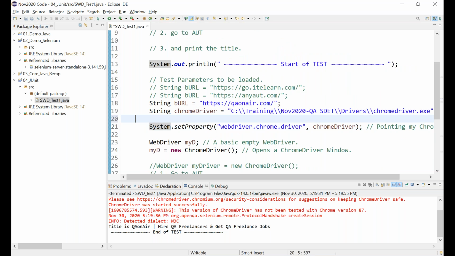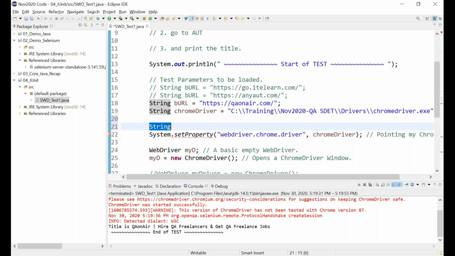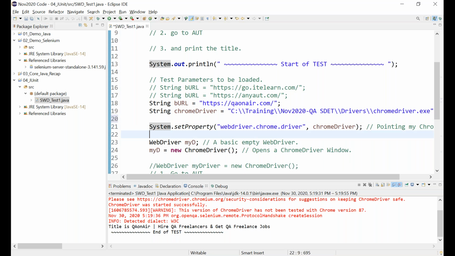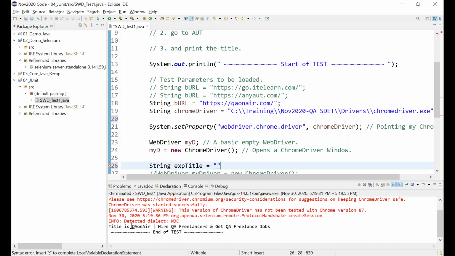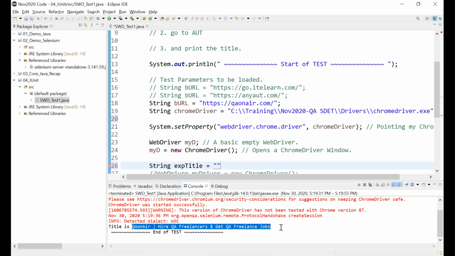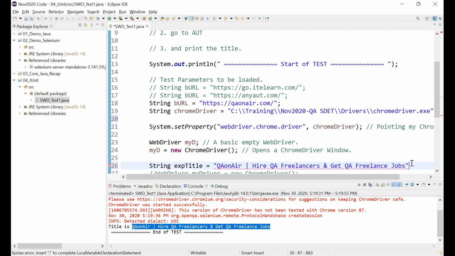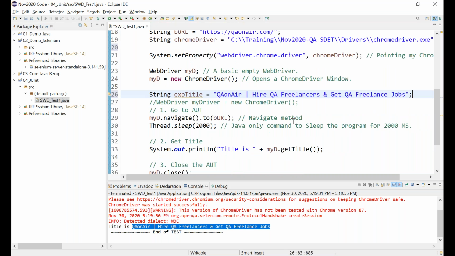String, and maybe I'll divide this. Actually, let me put this here. WebDriver is done. So here I'll say string expectedTitle equals what I'm seeing here. Title is QA on air. And semicolon at the end. So now this is a variable for me, team.